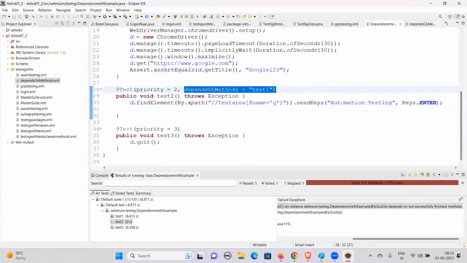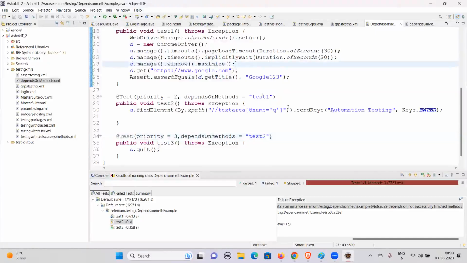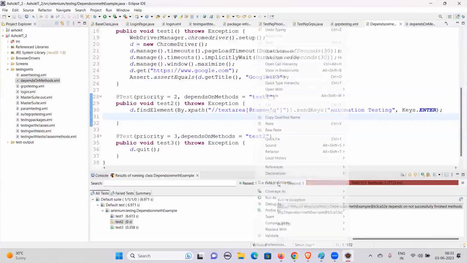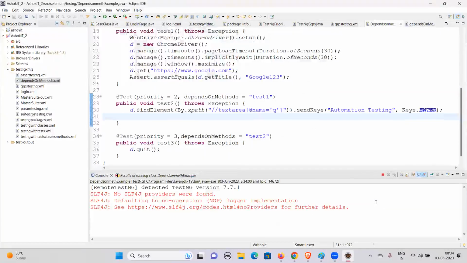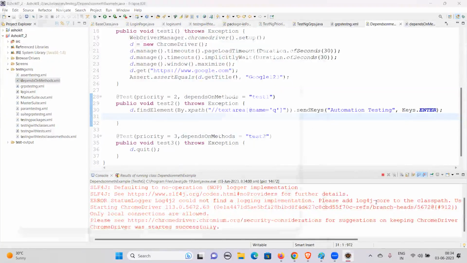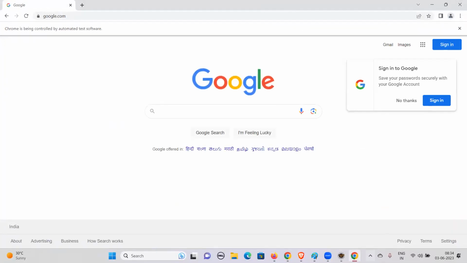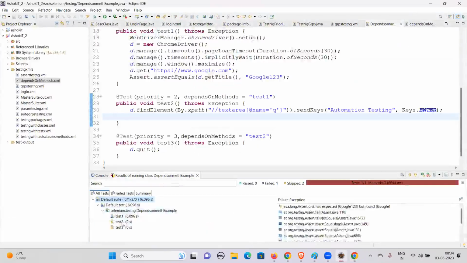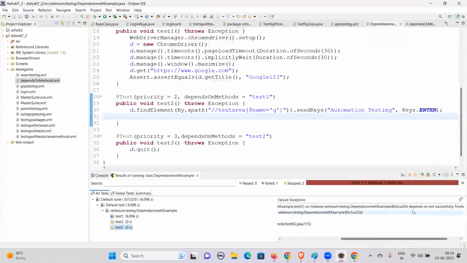Now if this is failing, I'm just putting the dependency on the other test case also. Depends on test 2. It's nothing but chaining, what we say. So this one is dependent on this one, and this one is dependent on this one. Let me execute now. It will skip the 2 test cases now. The browser will remain open. See what is happening? It is not closing the browser because it is skipping 2 test cases. The first one is a failing assertion, the second one depends on test 1, and the third depends on test 2. So not successfully finished methods.